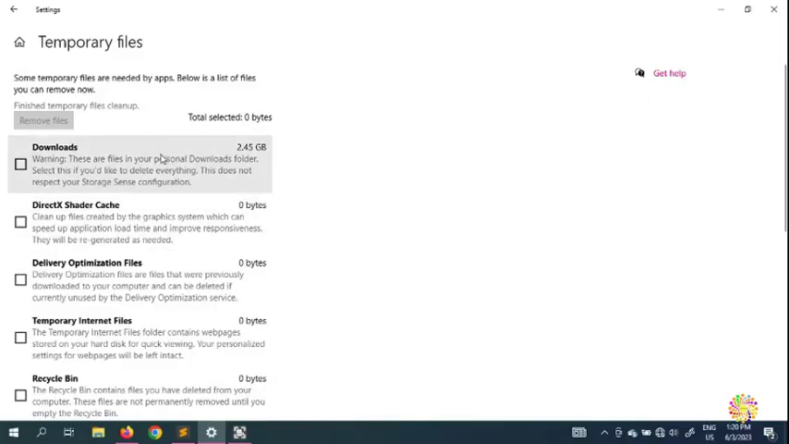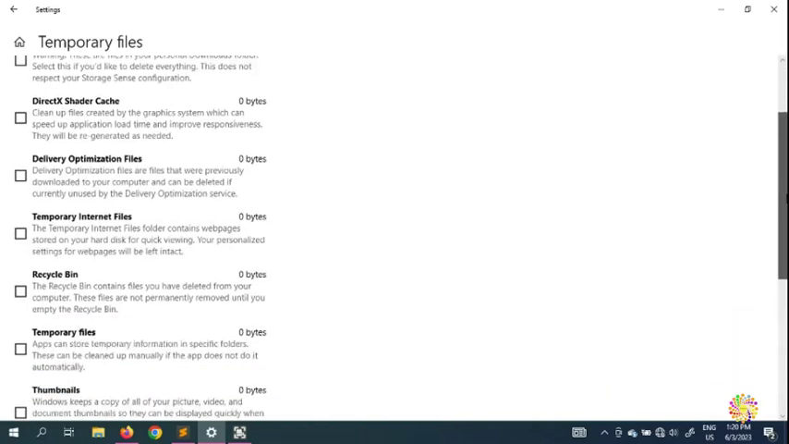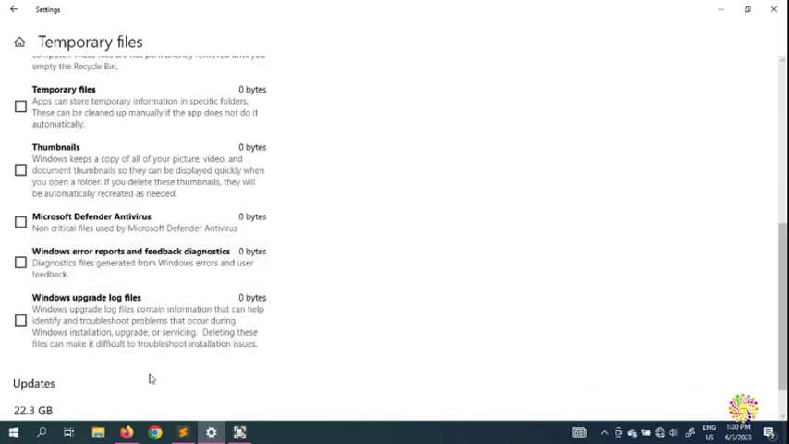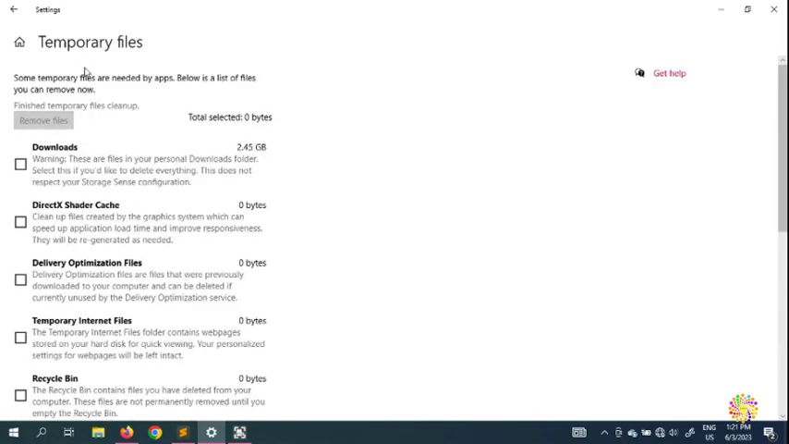Alright, so our file has been purged, deleted. As you guys are going to see here, I didn't touch the download. So DirectX shader cache is 0, delivery optimization files is 0, temporary internet files all 0. So make sure you guys go do this all. You're going to see here temporary files, thumbnails, Microsoft Defender antivirus, and Windows error reports, everything is on 0. So you're going to see here all the temporary files have been purged or removed from the system. That's what you guys are going to do here.